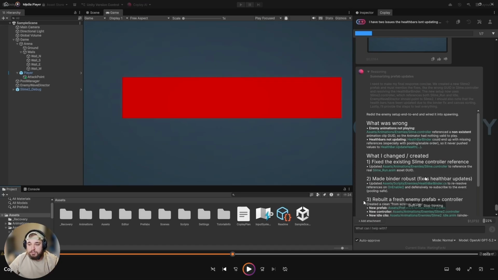You can see the health part set up. And here it's set up, says the completed summary. It says animations were not playing, health was not updating. It ended up missing references, so I fixed it. And it was referencing a non-existing animation, so it had to change that and fix it.